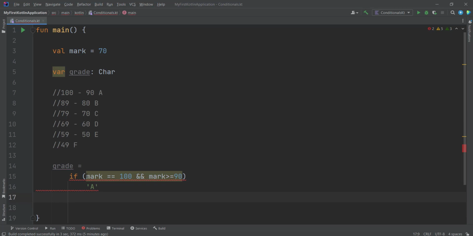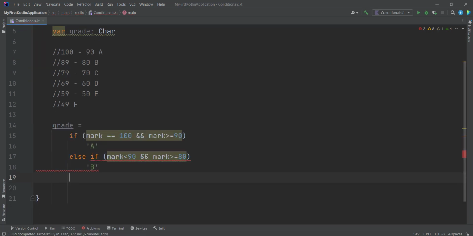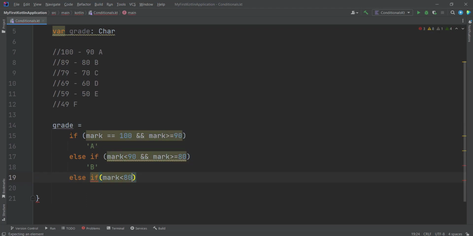Let's have another one. The way to add more conditions, or more possibilities, to the if-else block is with the else if. And here we check the second range: mark less than 90 and mark greater than or equal to 80. B for the second range, and else if the mark is less than 80 and mark is greater than or equal to 70, we add C.